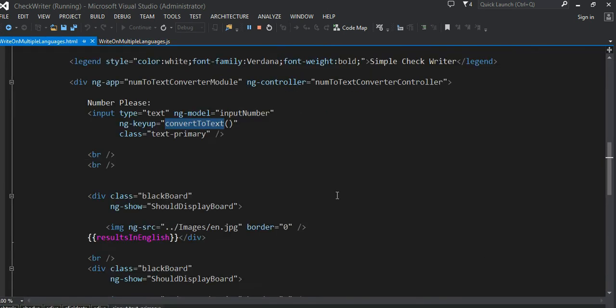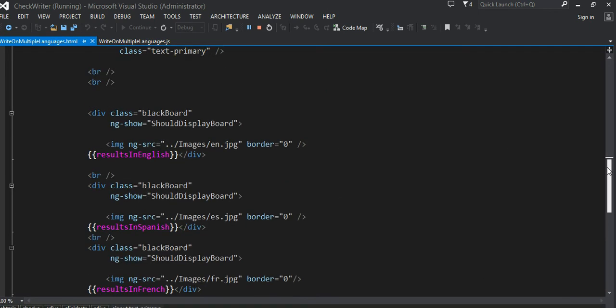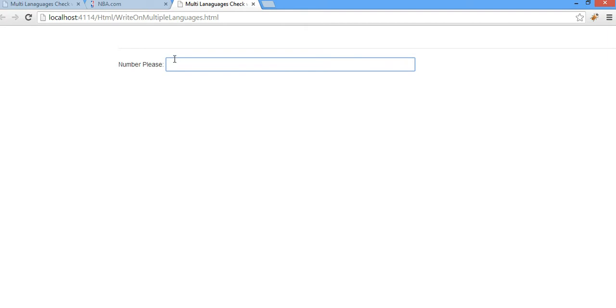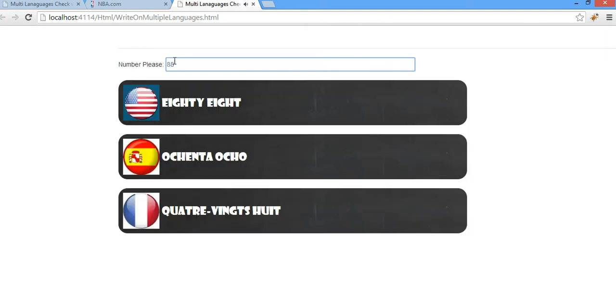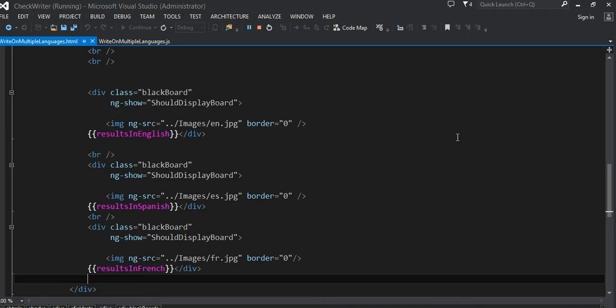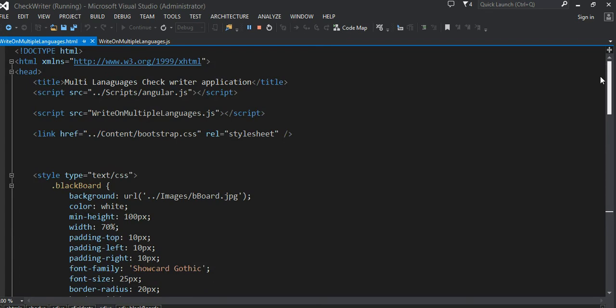So basically now it will be bound into, for example, right here, this beautiful code. The results in English would be bound with the actual value. The same for the Spanish and the same for the French. So now if I run this one, you see the actual value. That is the non-API part of the code. That's what I explained. And of course, this API is very flexible.